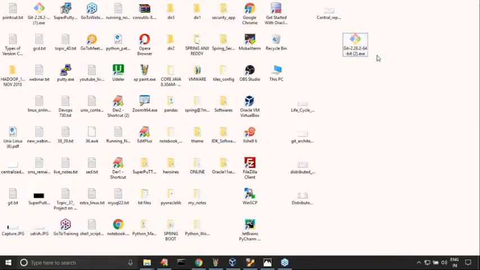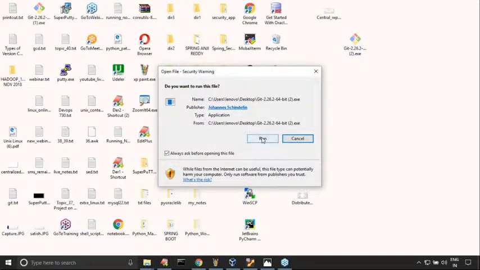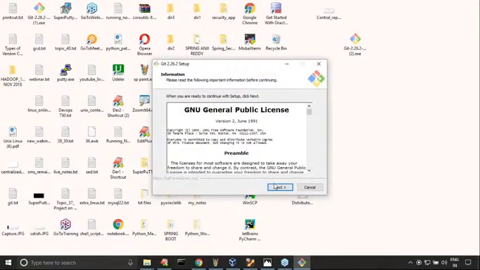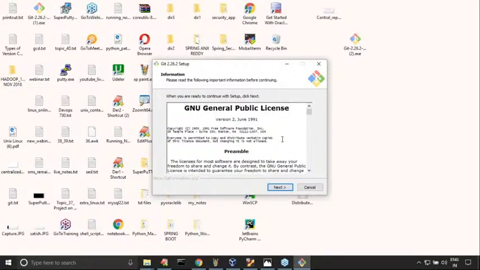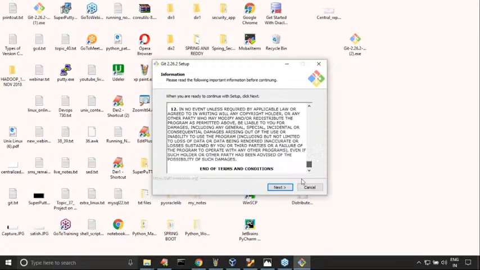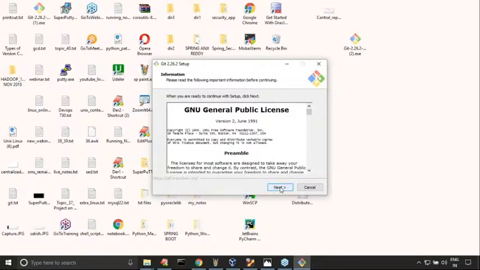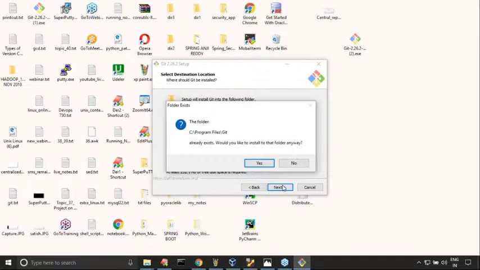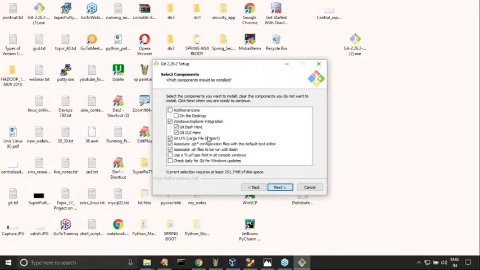Here you are not required to do anything, just click next. That's all. Beyond that, nothing, sir. Click run. It is going to ask, next, it is telling that you are ready, sir. This is the public license agreement, no problem at all, sir. Now see, Program Files Git already exists. Would you like to install in that folder? Yes. Next, on the desktop, do you require an icon or not? Additional icons, yes, on the desktop I require.